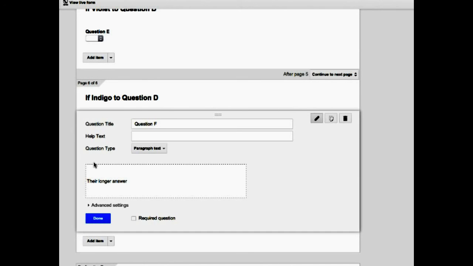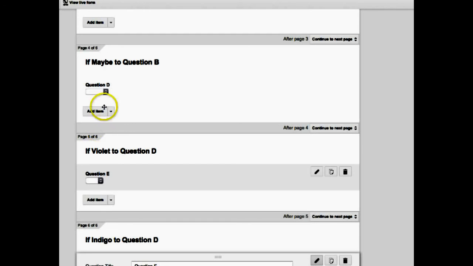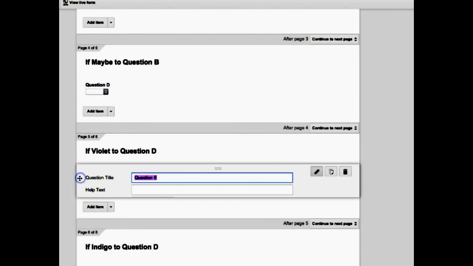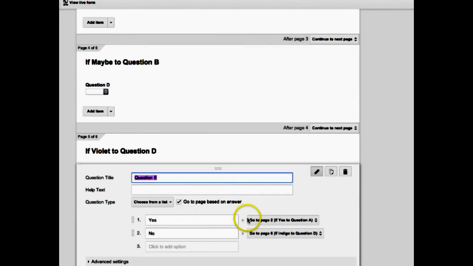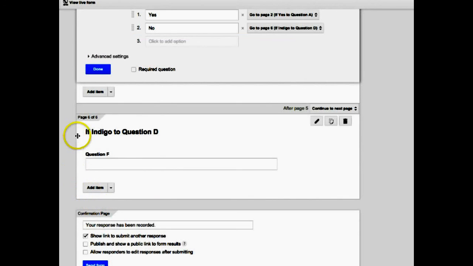Everyone is going to go to the same place after providing their response to question F, whereas with our other questions, we were having users giving different responses going to different pages. So that is the difference here.